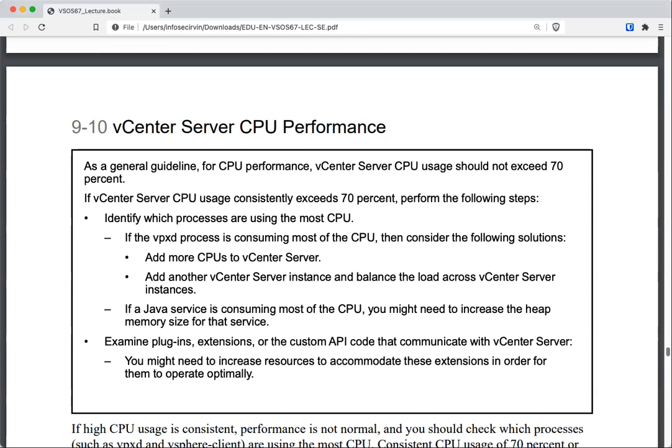As a general guideline, your CPU performance should not go above 70%. If it does, then we probably need to add more CPUs to the vCenter server or add another instance to load balance across instances. This system does use Java, and so if you see it consuming a lot of CPU, you'll need to increase heap memory size for that service. And of course, any plugins that you add to the system later will also contribute to CPU usage.